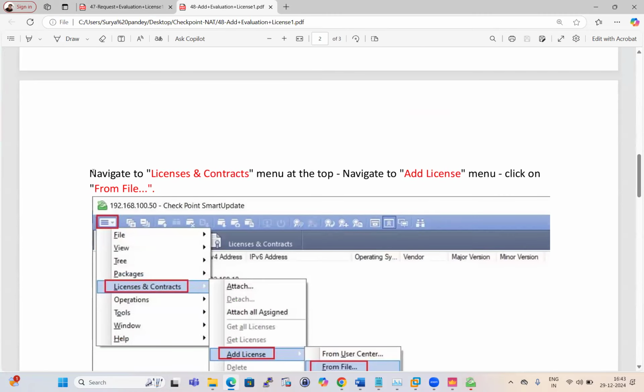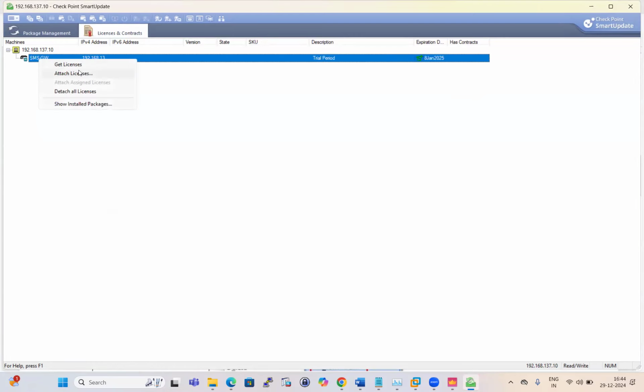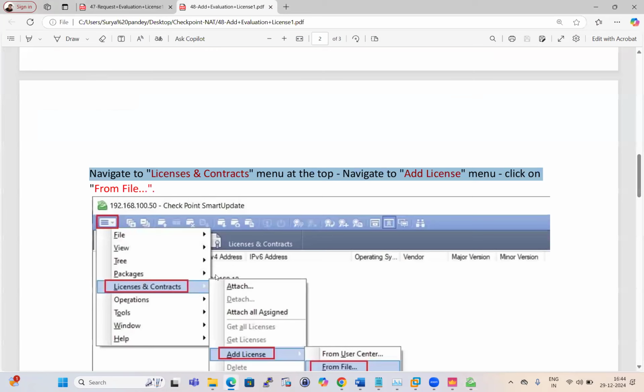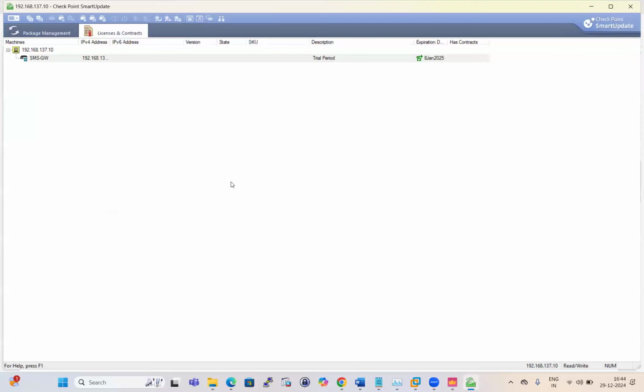Okay. Then we need to navigate to the license and contracts menu. At the top, navigate to the add license menu and click from file. Okay. License and contracts and then add license. We can also click this one, add package from file itself.